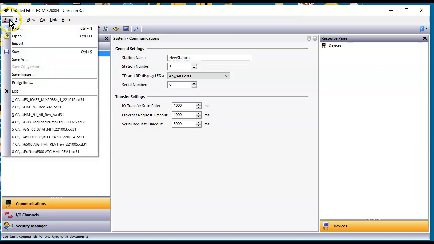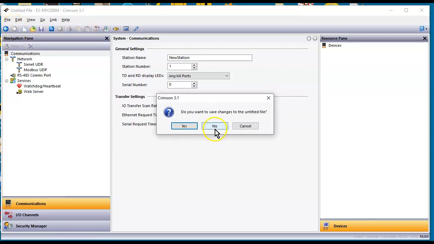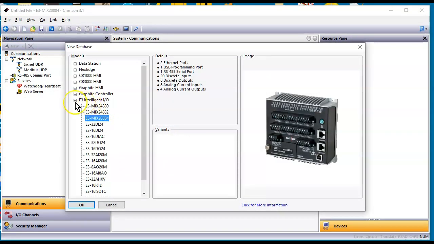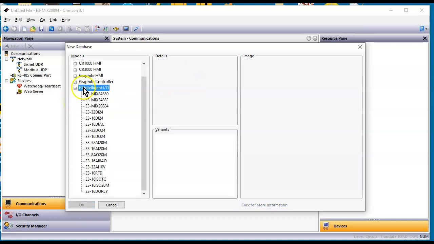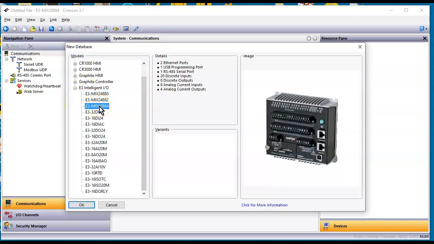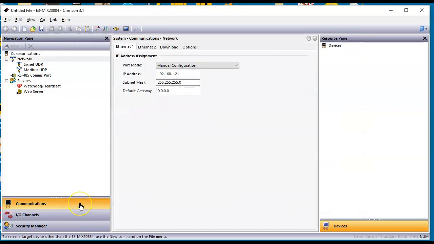I'm going to open up Crimson 3.1. I'm going to do File New, just to start completely. And the E3s are going to be found under the E3IO. And this is the unit that I have here. It has all these different discrete and analogs on it. It has a couple Ethernet ports and a USB port on here. So I'm going to go ahead and click OK here.